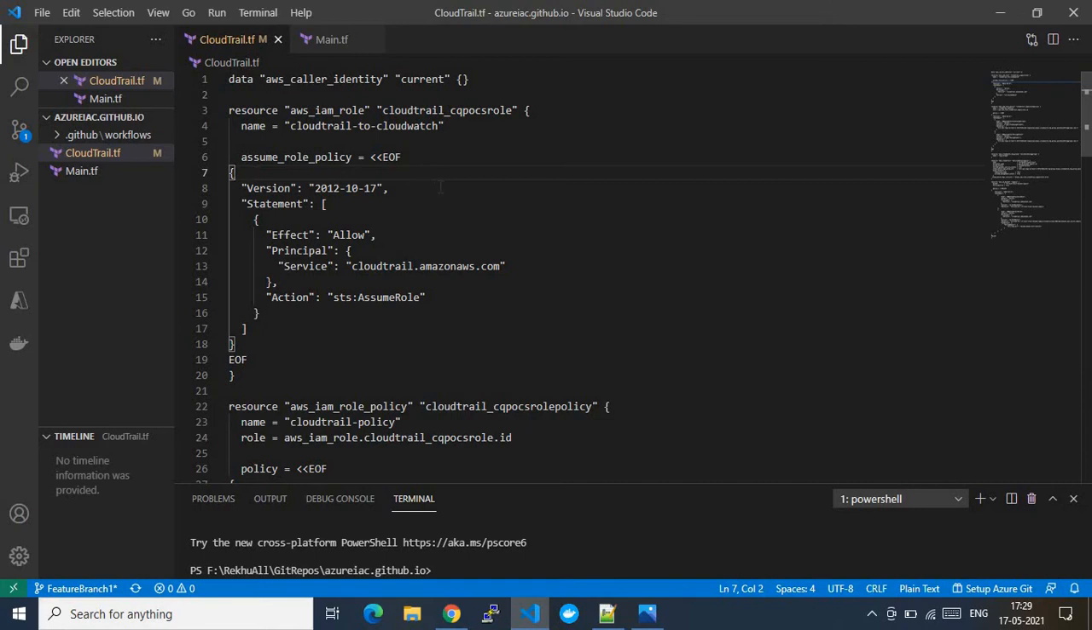Inside this, we are giving the policy definition. Policy definition in the format of JSON, and that has been kept under a heredoc EOF block. Inside this block, we have the version of the role policy, that is the API version. Under the statement block, we are keeping only one item: effect Allow, principal targeting CloudTrail, and the action is STS AssumeRole.